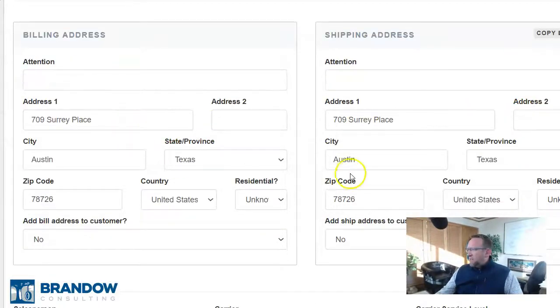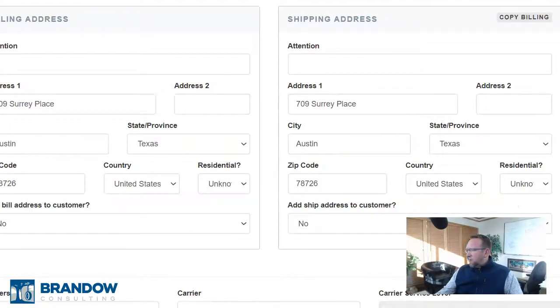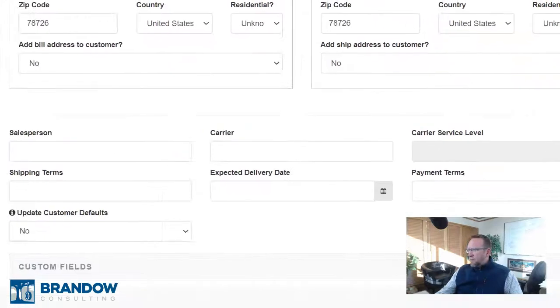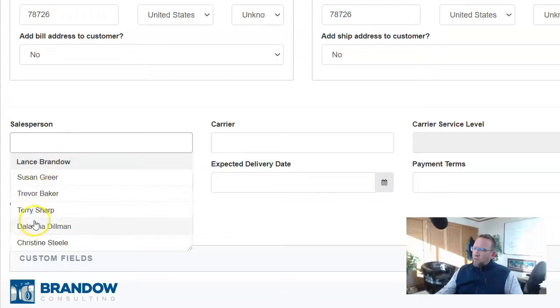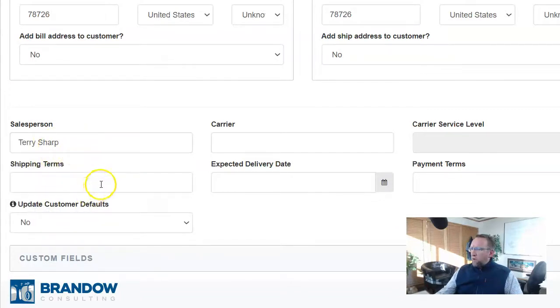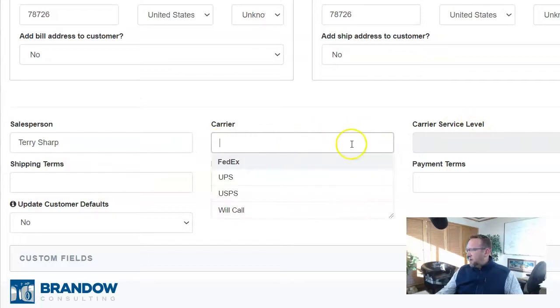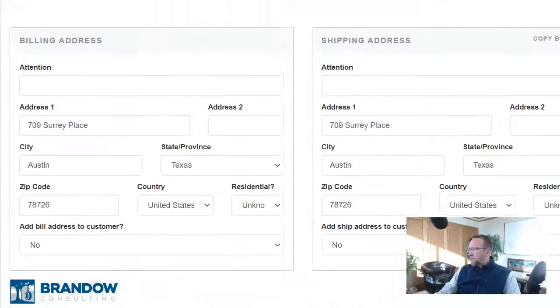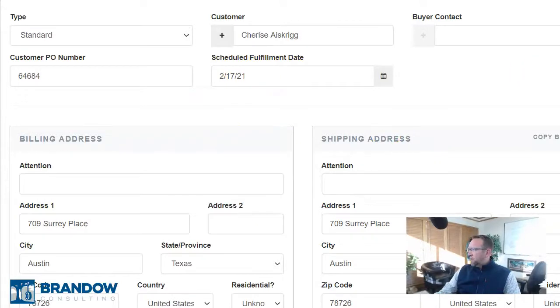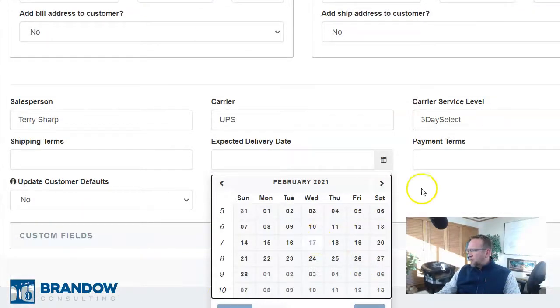So this person has a billing and shipping address. You'll see that auto-populated when I selected the customer. And if these guys had an assignment to a particular sales rep, that sales rep would show up there. Enter your shipping terms, carrier, service level, 3-day air or 3-day select, expected delivery date. So that one's different than the fulfillment date, right? That's the date we expect it to arrive at their facility. The date above was the date we expected to ship it out our door. And this is the date we expect it to arrive.